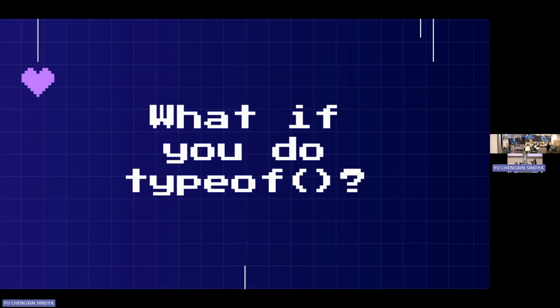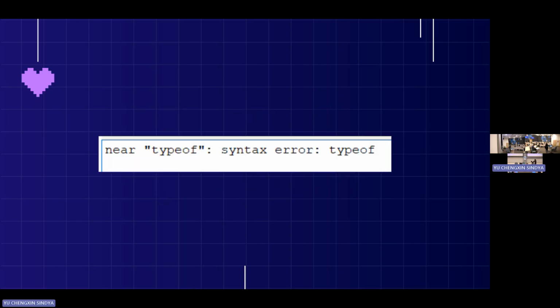But here comes the next one. What if you do typeof and it's empty? Anyone? Correct. Very good. You get a syntax error.